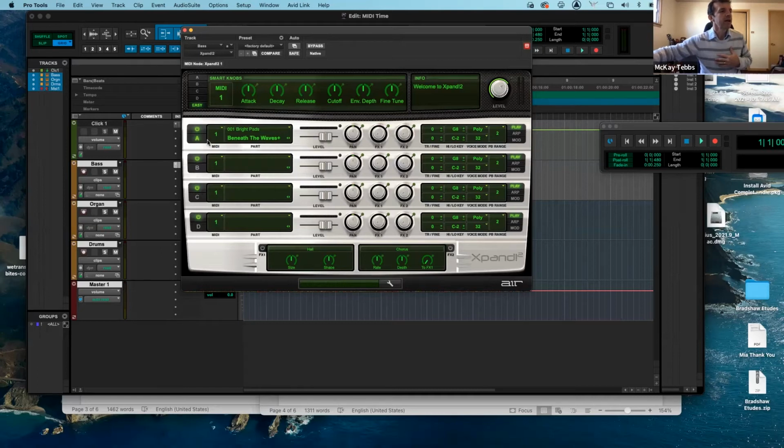Right now, I only have a sound assigned to channel A. You see this power button here? I can turn channel A off if I want, or turn it on. I could turn the other channels on and off. One of the really cool things is you could have 4 different instruments chosen for this instrument, so you can blend sounds. And that's what I'm going to do today.